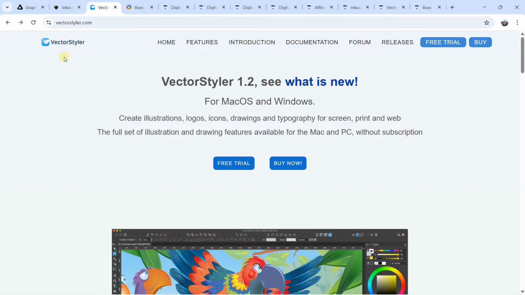The third software that I'm going to show you is Vector Stealer. It is a software that many people know less for the simple reason that it is a new software, but this software can be extremely powerful. So all the features are not perfect at this moment, but definitely the potential of this software can be really great, really amazing. And thanks to that, you can create various types of illustrations, various types of drawings.